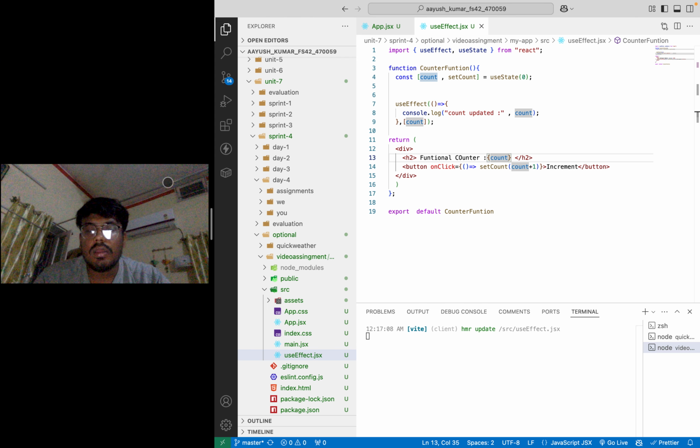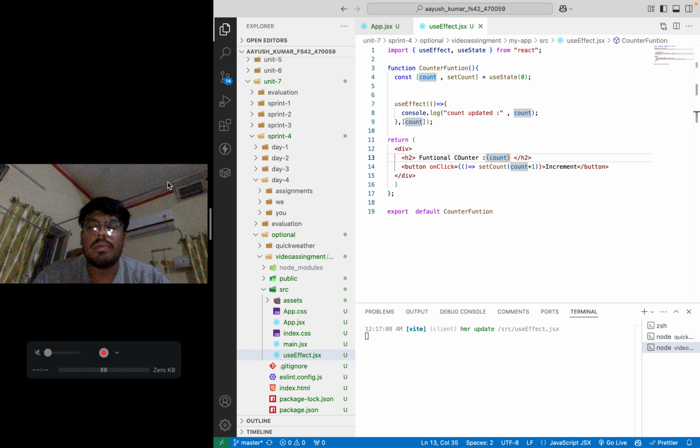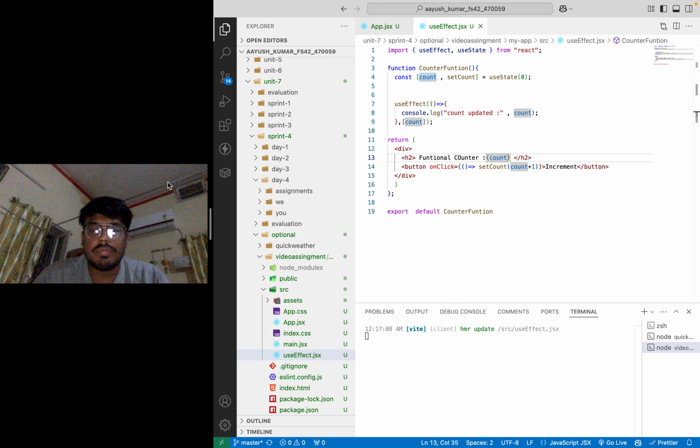Now what are the advantages and the limitations? Functional components are simpler, easier to read, and require less code. They work great with hooks, making state and lifecycle logic very flexible. The limitation is mainly historical. Before hooks were introduced, they couldn't handle state or lifecycles, but today they are the recommended way to write React components.